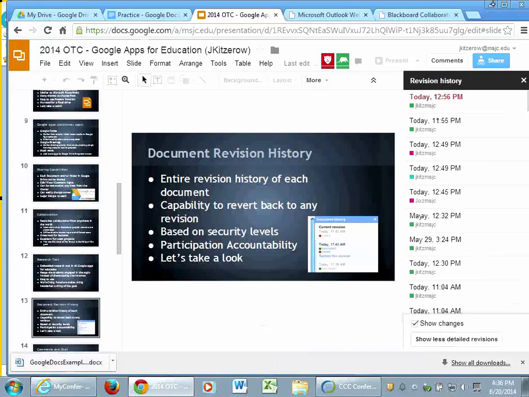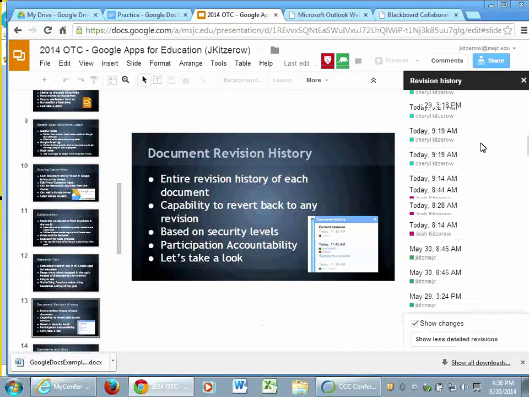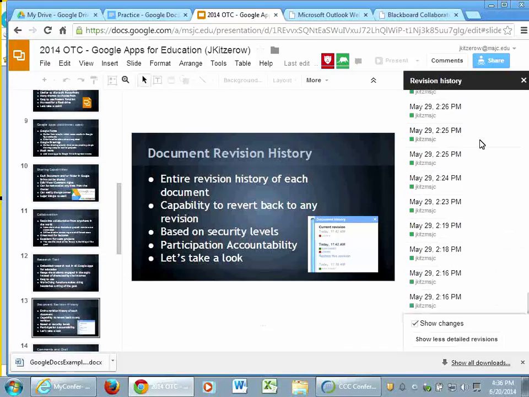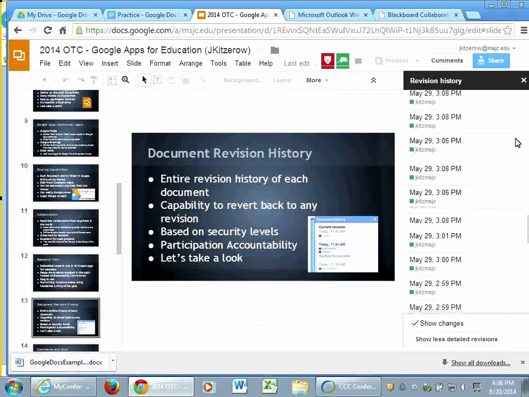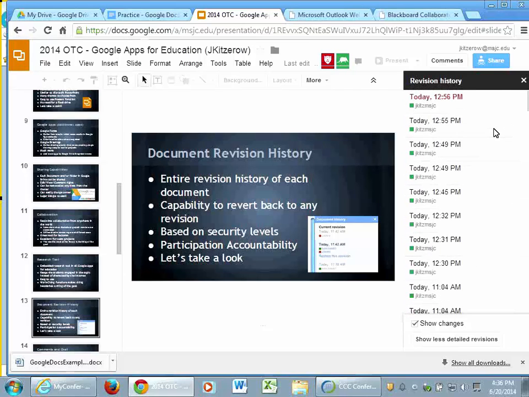It shows every little change you made in this document. But it doesn't tell you how long you worked on it? No, it doesn't give you the amount of time. But you can actually revert back. Say something malicious happened, like one of your team members went in and wiped everything out. You can go in there, revert back to such and such a version, and everything will come back. So it's really neat.